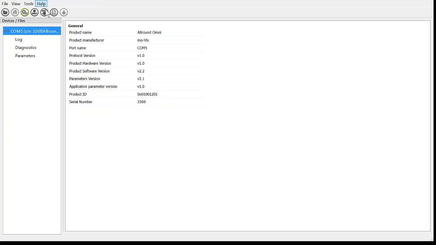Under Help, if you click on About, it'll tell you what version of Mo-Vis configurator software you have. And you can click on OK to close that window. But let's look at this device. I'm using an all-around light joystick for an example here.